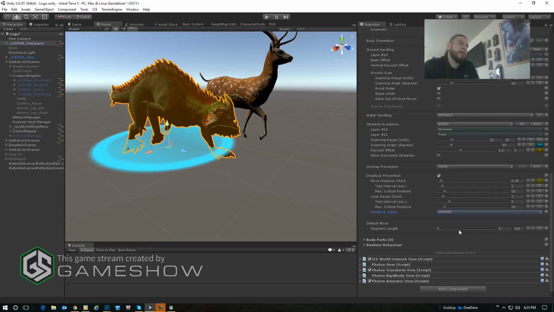Body parts is when we want to set up specific things on the body that can damage other things, or that you want to be able to talk to, but I don't need to do that. We don't need that for this creature.